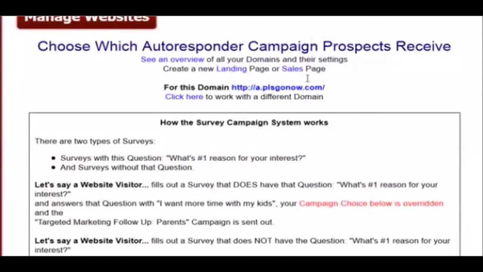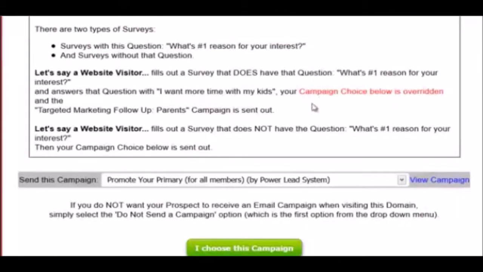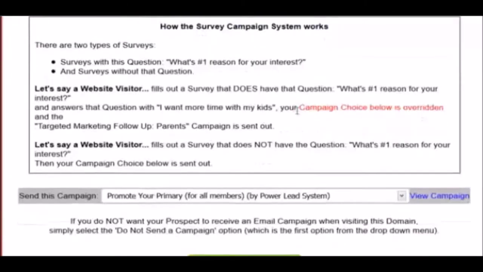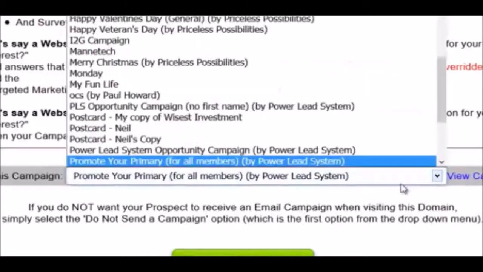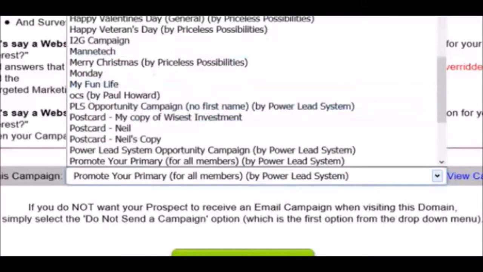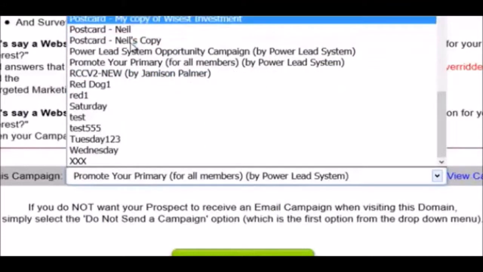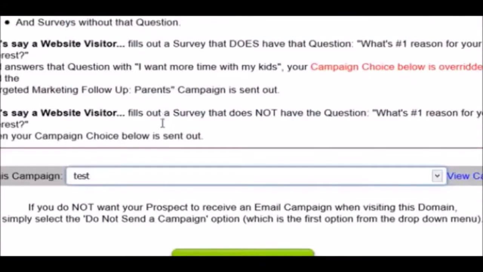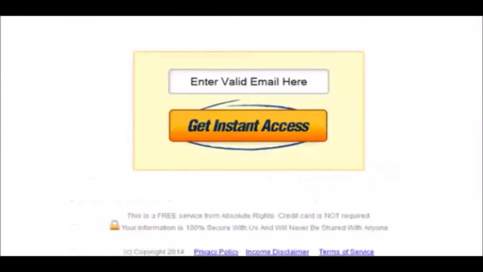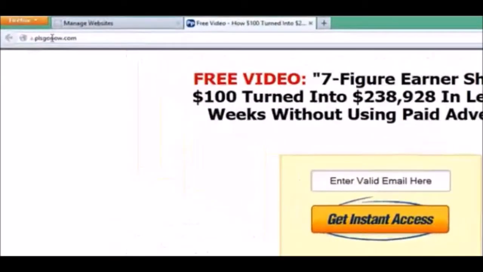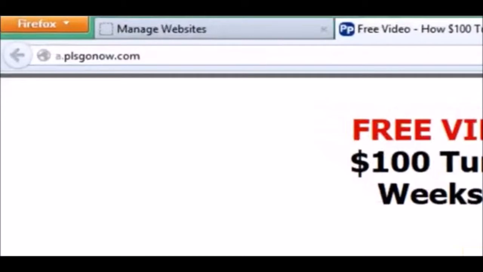All right, so what autoresponder campaign do I want my prospects to receive for this particular funnel that I'm working on? This one right here. Well, this may be a campaign that you've created. Any campaign that you've created previously will automatically show up inside this drop-down menu. So I'm going to select my campaign. I'm going to click I choose this campaign, and that's it. I have now set up a funnel on this unique specific subdomain.